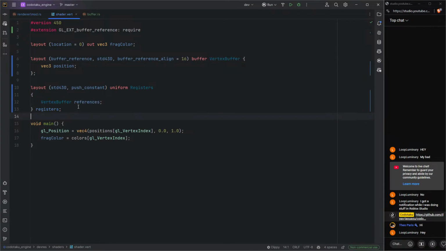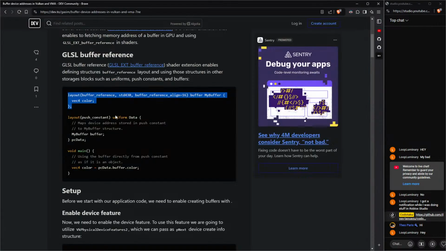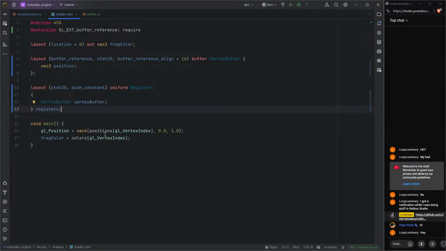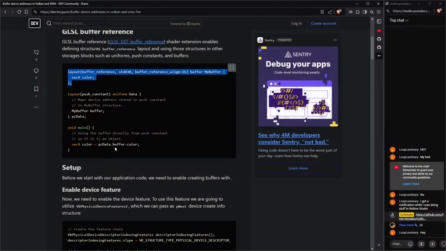So I guess this is my vertex buffer, I would guess. Okay, and what's next? I say using the buffer directly from push constant as if it is an object. Okay, let's try that out. Huh? Hold on, what?